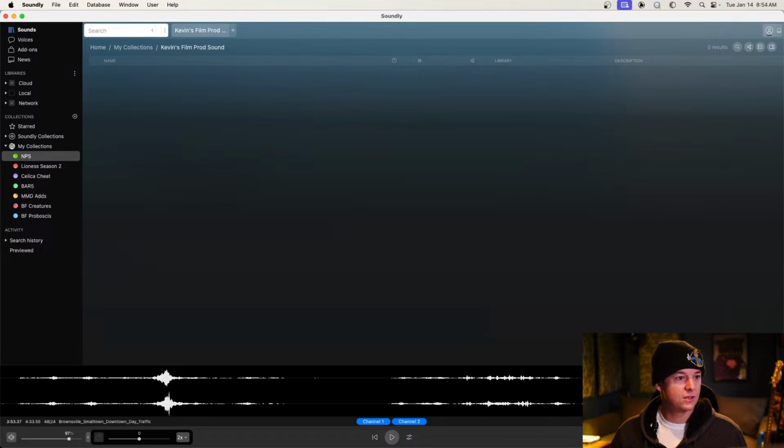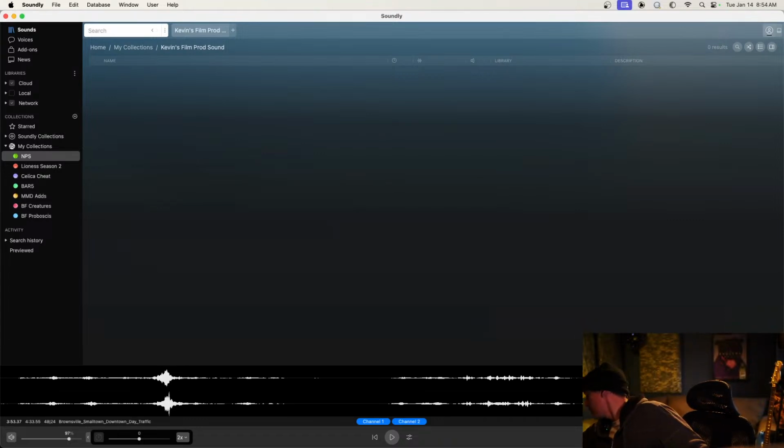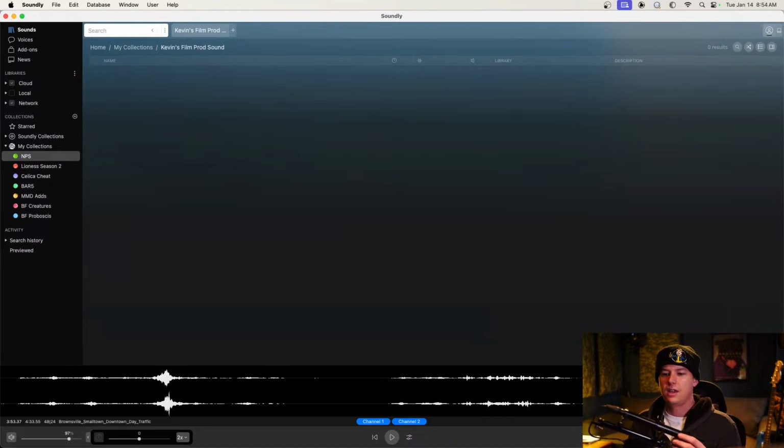Okay. What mics do you recommend for Foley recording? I used to recommend a shotgun mic like this. This is a Sennheiser MKH60. I've had this for a long time. This was my main exterior mic when I was doing production sound.